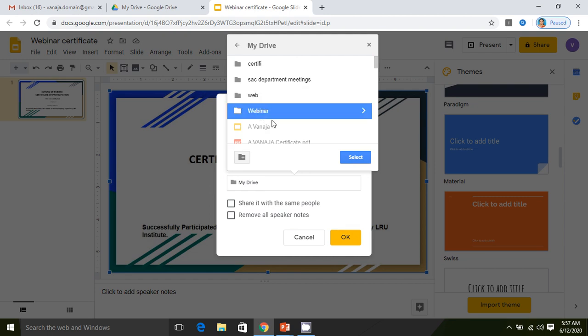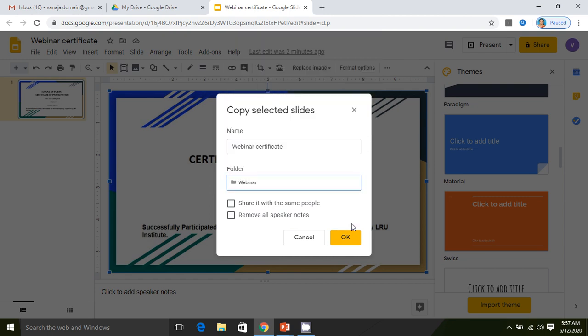So I'm going to choose this and select, and then it's asking share it with the same people and remove all speaker notes. This is nothing but, when it comes to Google Slides, when you explain, the speaker notes may also display over there, right? So all these options are not required. You can disable it. Anyway, I'm not going to use it, so I just kept it like that only.